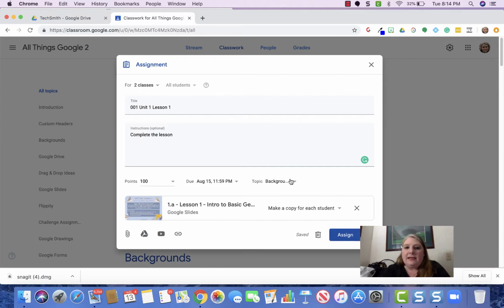I think the biggest part of dropping an assignment that maybe you can get confused about is this right here. Students can view a file. That means they can view it, but they can't edit it. Students can edit means that everyone is working on the same file, and make a copy for each student means each student is doing their very own work. So I just wanted to go over those ways of dropping things to students in Google Classroom.